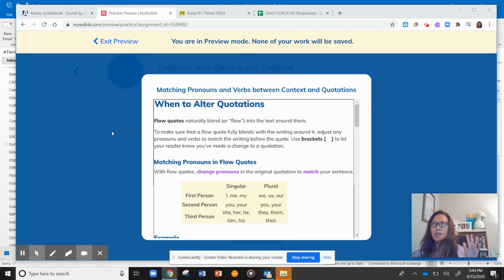Sometimes what's inside of the quotes doesn't match with your pronouns or your verbs that you're using in your sentence. So in order for it to match, you need to change some of the words that are inside the quote. And when you change any word that's inside quotation marks, you have to use the bracket to show that this new word is a word that you changed, that originally inside the quote, it's something else. So let's take a look.